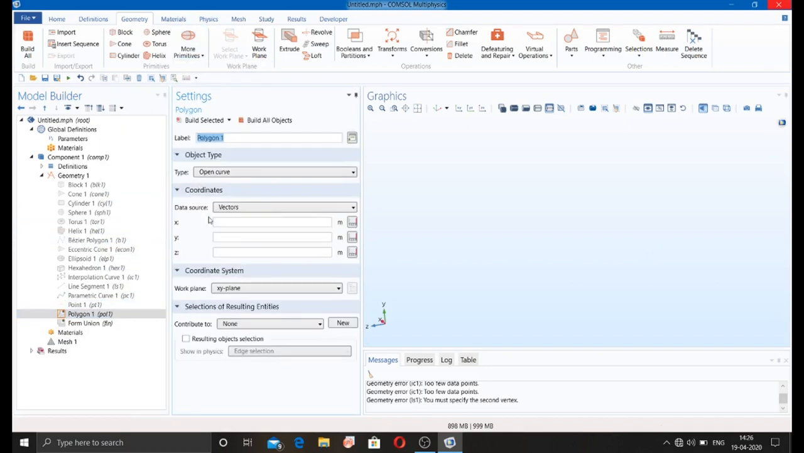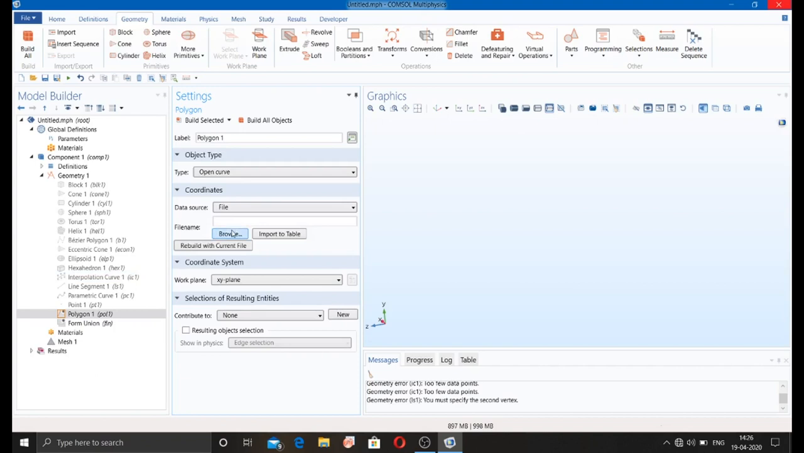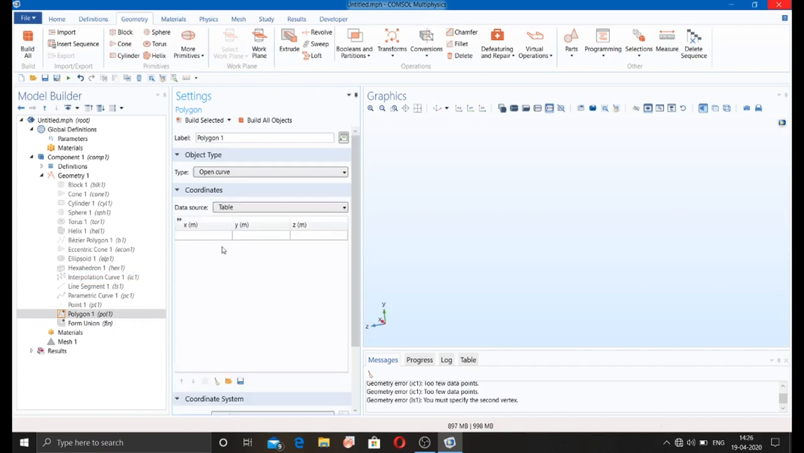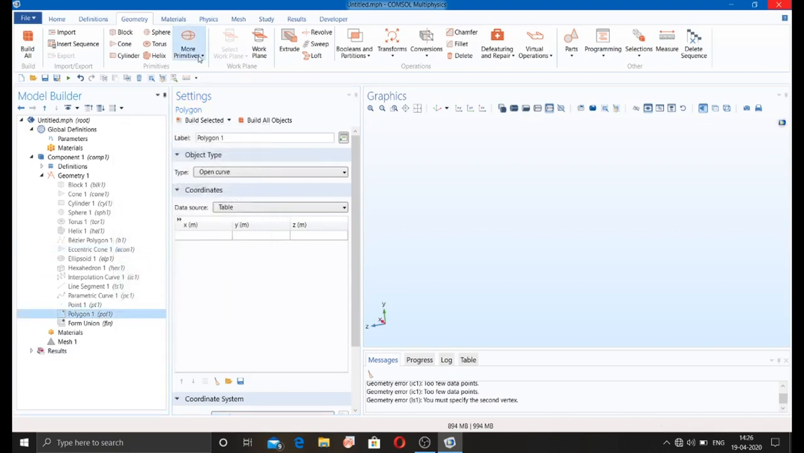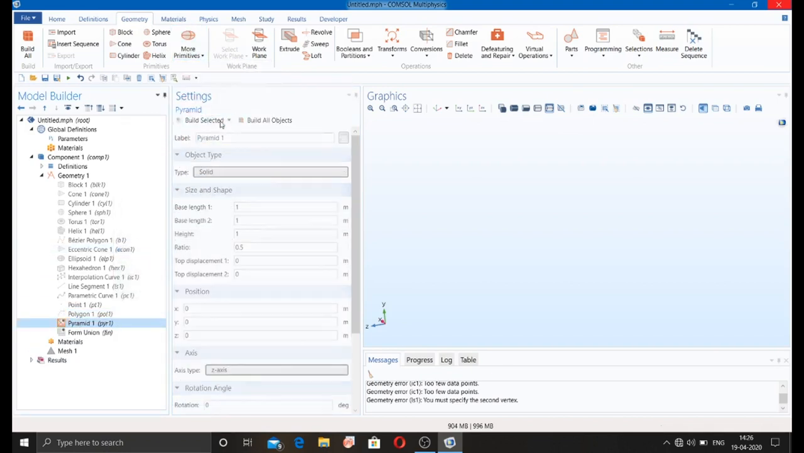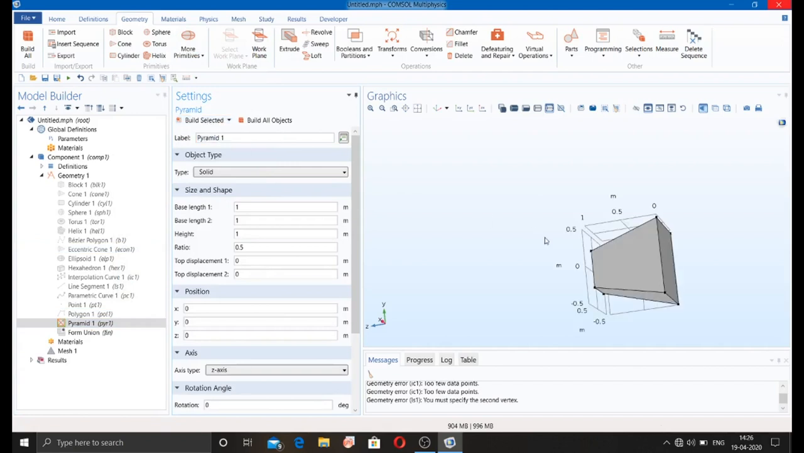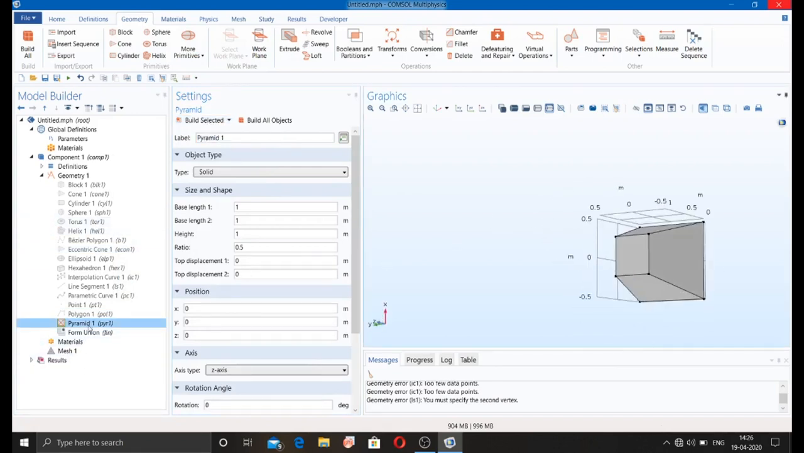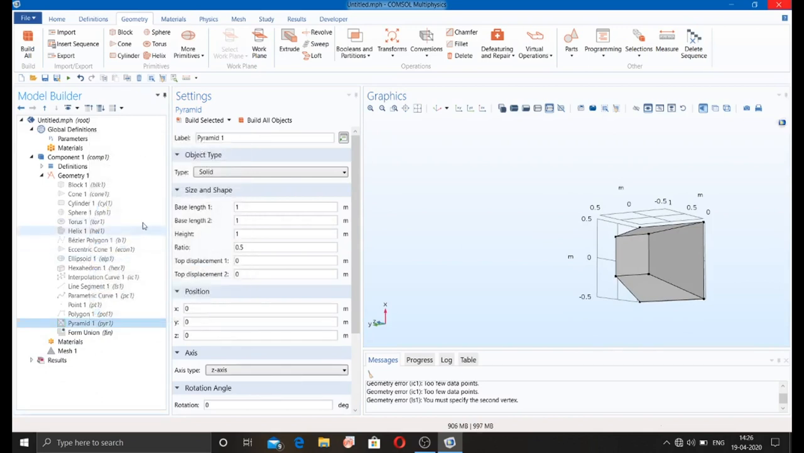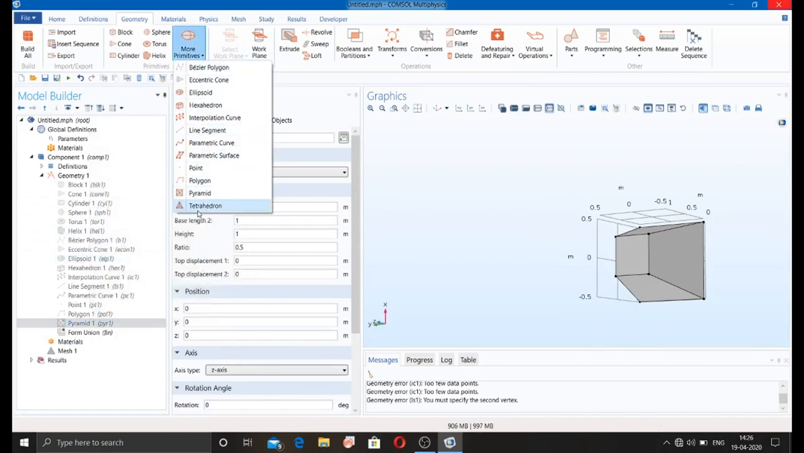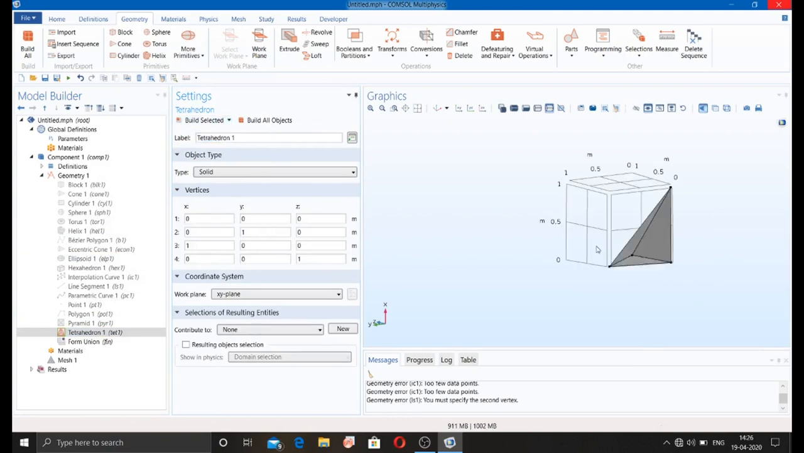Now polygon, same as interpolation curve. Using a table, giving the coordinates here, and after that you can draw it. After that, pyramid, like this. After that, tetrahedron.